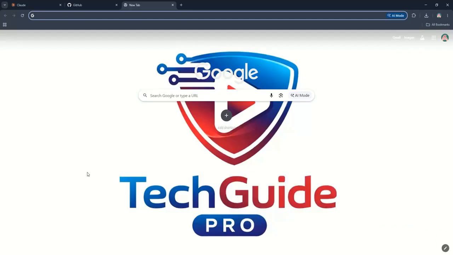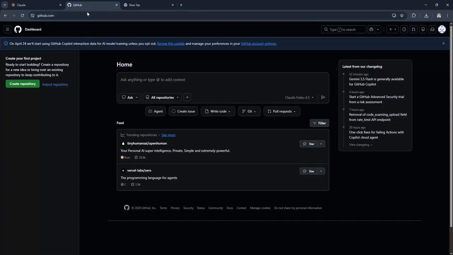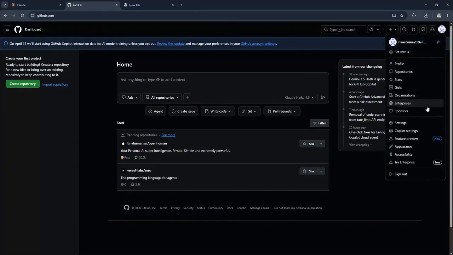First, open your web browser and navigate to the GitHub website. Log into your GitHub account if you haven't already. Once you're logged in, you'll want to go to the top right corner of the page and click on your profile picture, then select Settings from the drop-down menu.